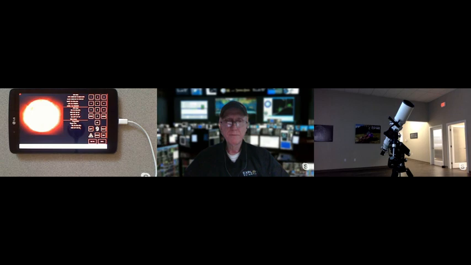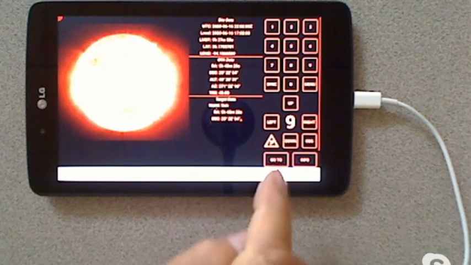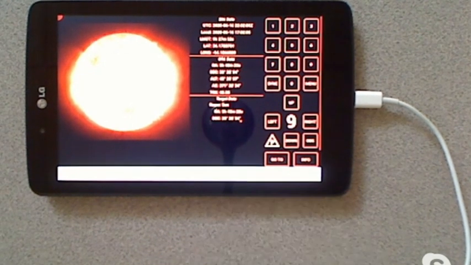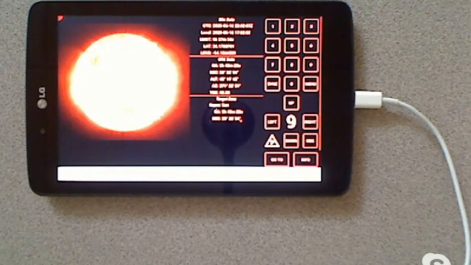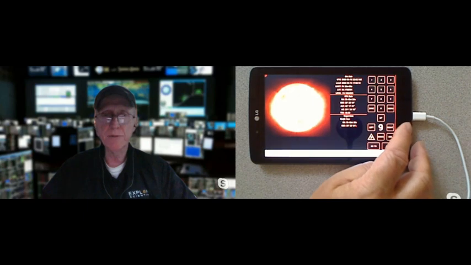Okay, so Jerry, there's this triangle P thing right here. What does that mean? There are two modes for the control system. One is P and one is T, as in tango. P triangle means point mode. That's why we use the triangle, because it's continuously pointing to the object based on the alignment model that's in the mount. So it's like a bird dog. It sits there and points continuously at where the object is.